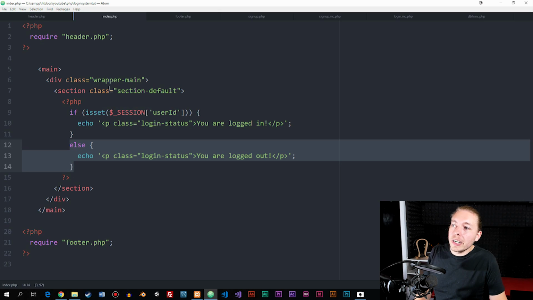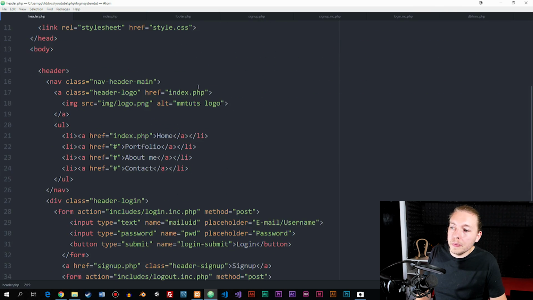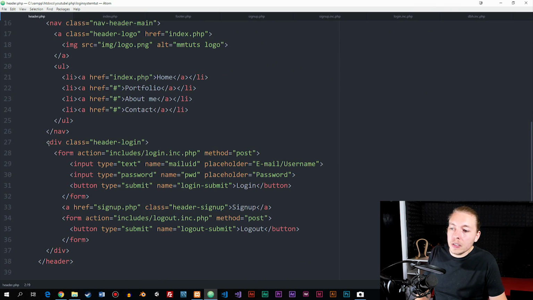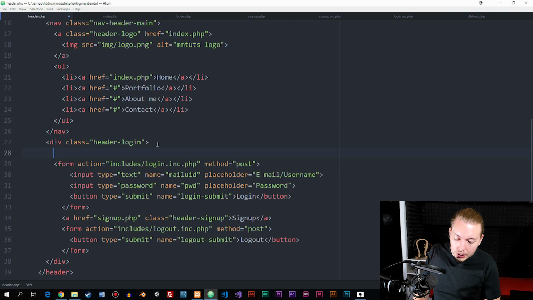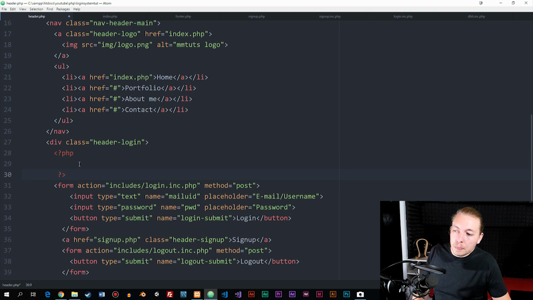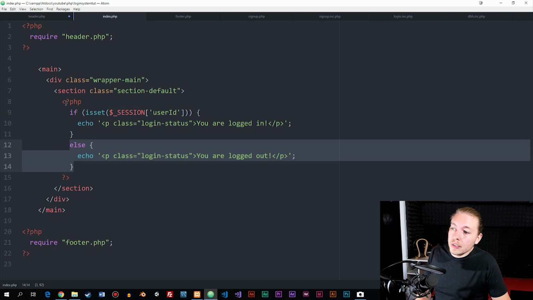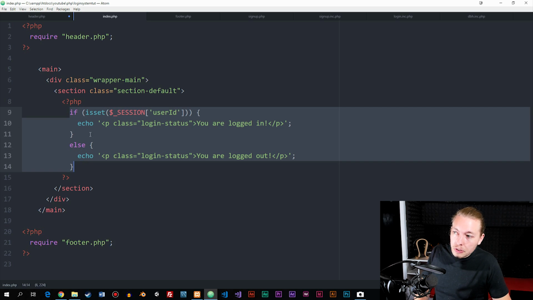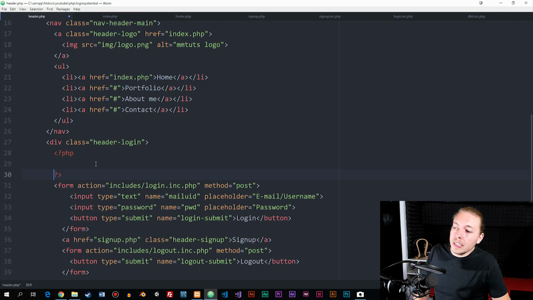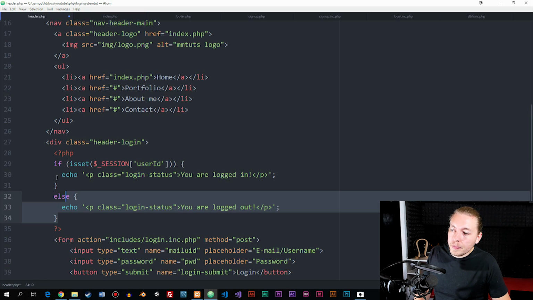So going inside our header file, I just want to go down to where we have the login and the logout buttons. I want to make sure we run a bit of PHP code. So we're just going to open up the PHP tags. And then I want to make sure that inside the PHP tags, we do the exact same thing as we did inside the index page in order to show that message. So I'm just going to go ahead and copy paste the if statements and the else statements. And I want to paste it in inside what we have here.